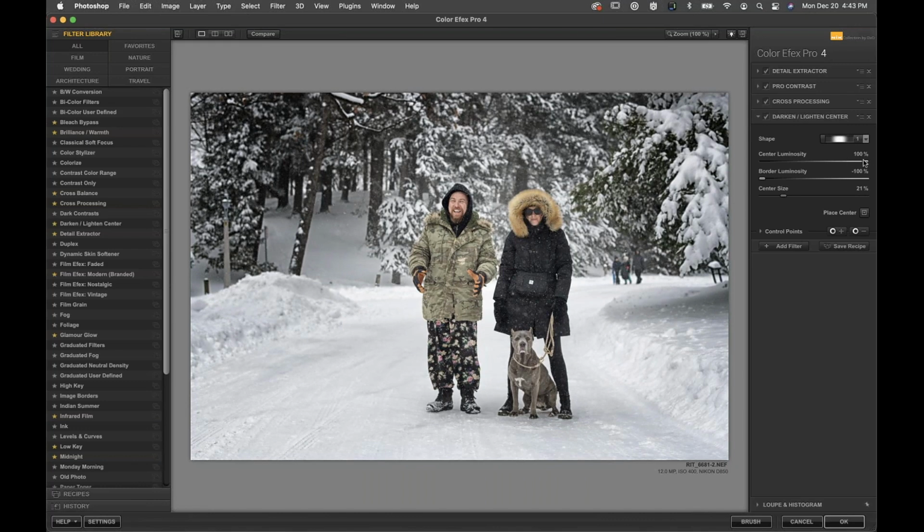I don't want to brighten the center as much as we are. I want it to be a little bit more subtle. I don't want to darken the borders as much as I have either. And I also don't want to darken down the dog's face here. So I'm going to reduce that by taking the minus control point and putting a couple of minus control points on our pup there, so that we're not darkening her down because she's closer to the border than our center area.